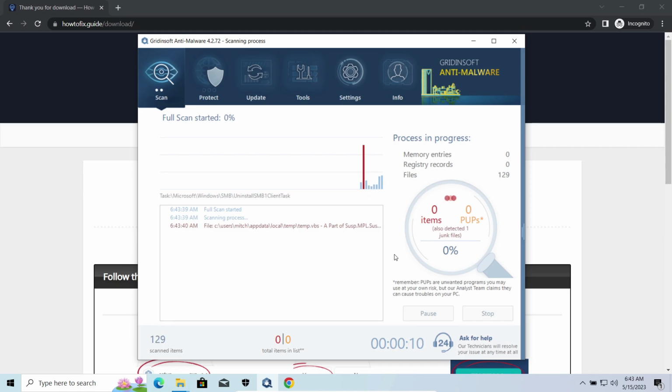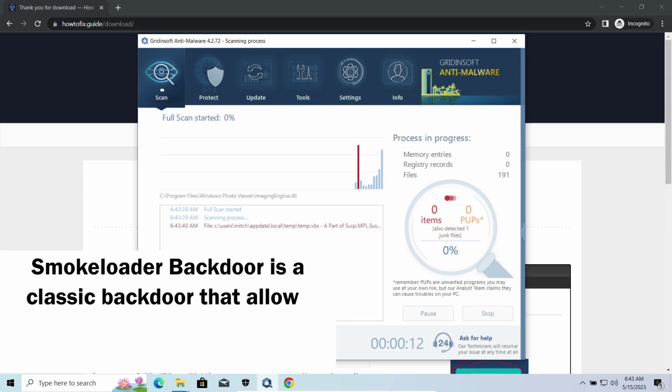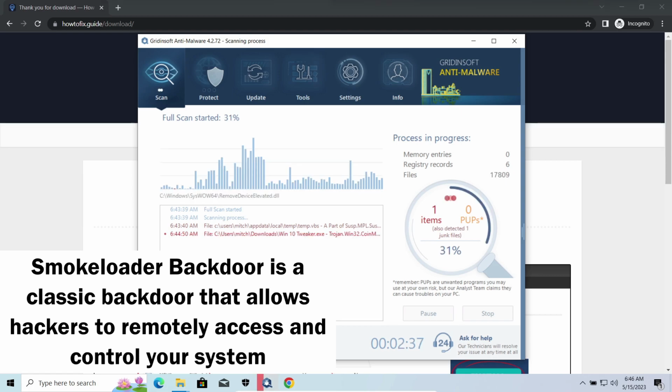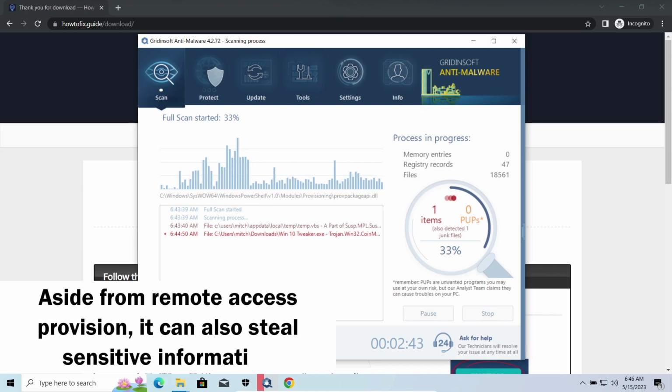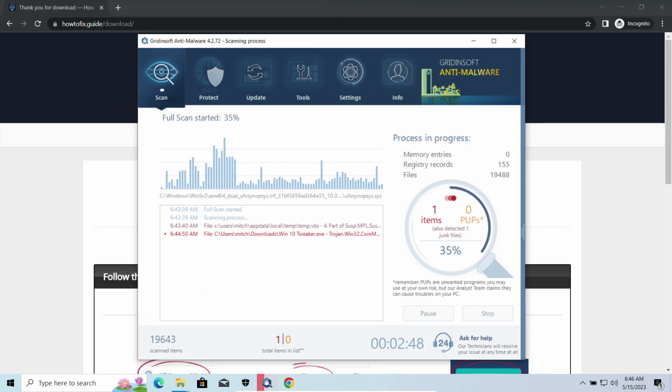Smoke Loader Backdoor is a classic backdoor that is capable of providing cybercriminals with remote access to the system. Most often it is used to remotely guide your system to execute certain commands like DDoS attack or other malware installation. It's also capable of stealing some categories of personal information and passwords.